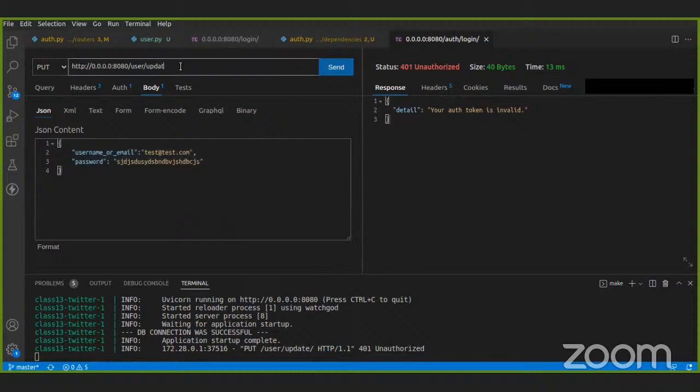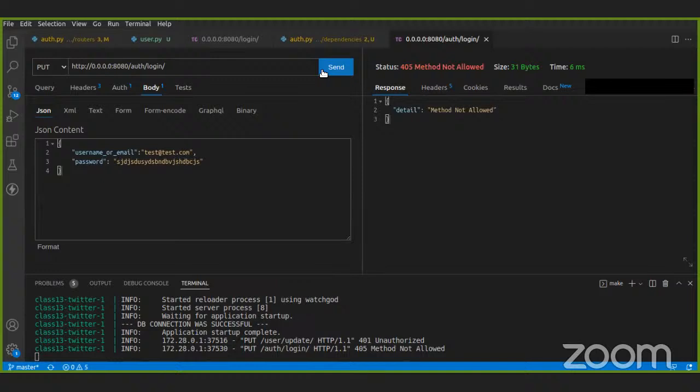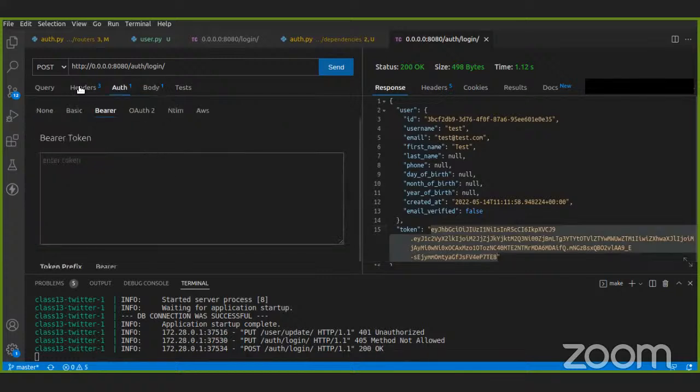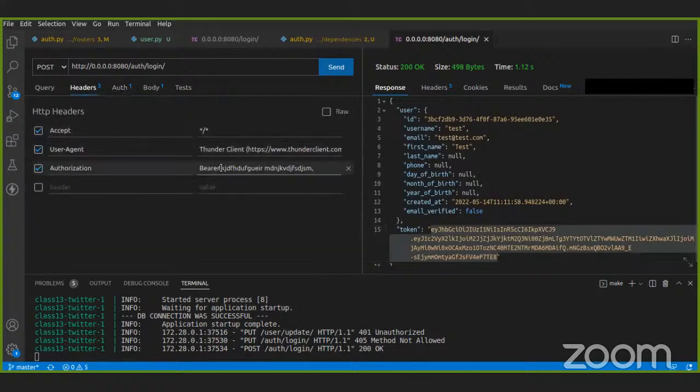Good. So that's a POST to /login. Method not allowed is a push request. Okay, so it's logged in and we now have a new token. Let us come here and paste the token.